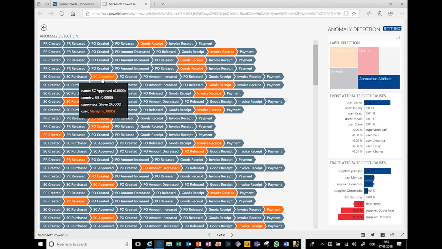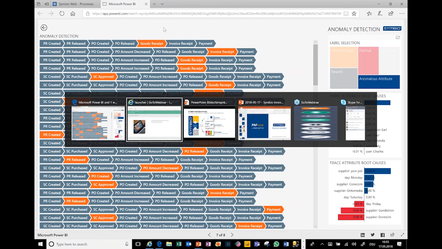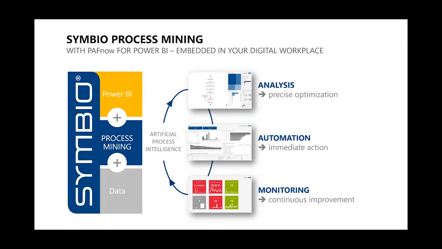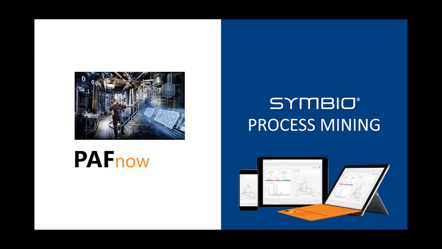So I think especially in the areas of compliance, SOD violation scenarios, and risk management, this is a capability that we provide and that we will build into the software that could be very, very interesting. Having said this, I will return back to my presentation. So that was a first insight into Symbio process mining, what we will be able to provide within Symbio.